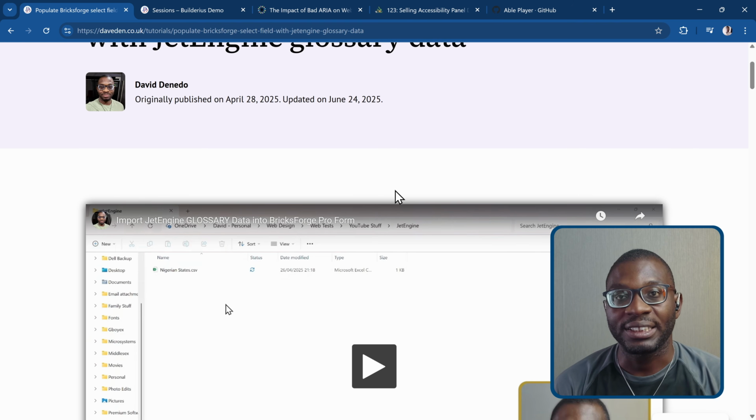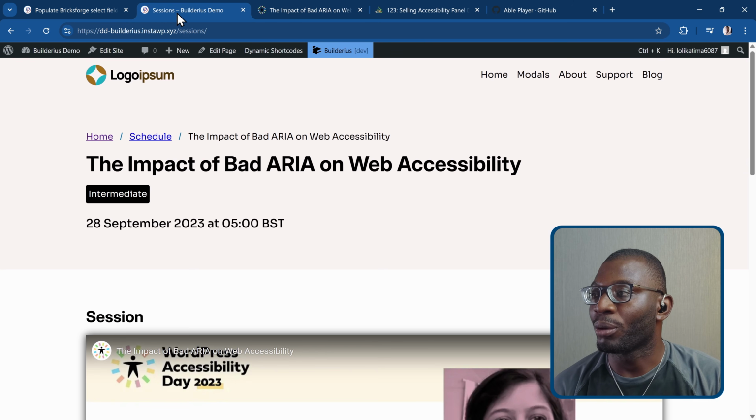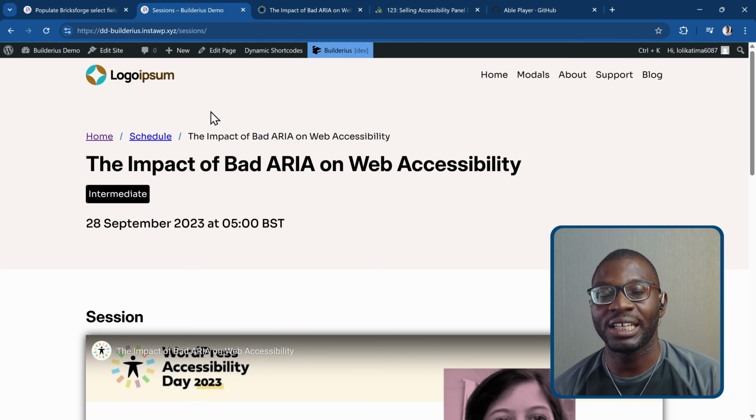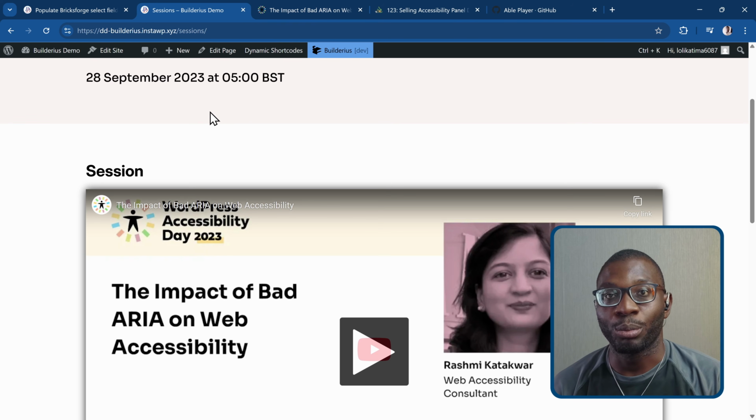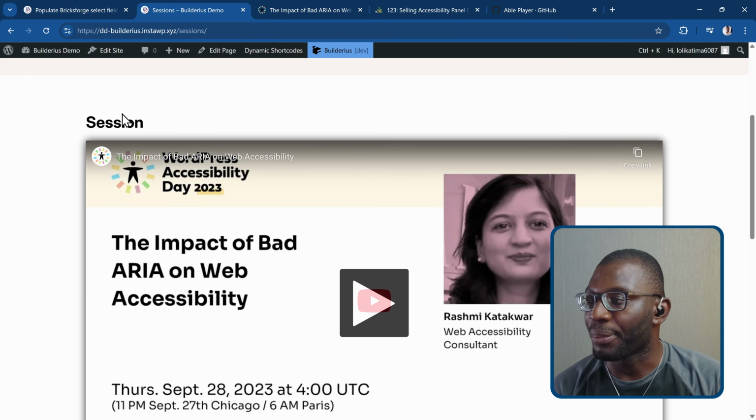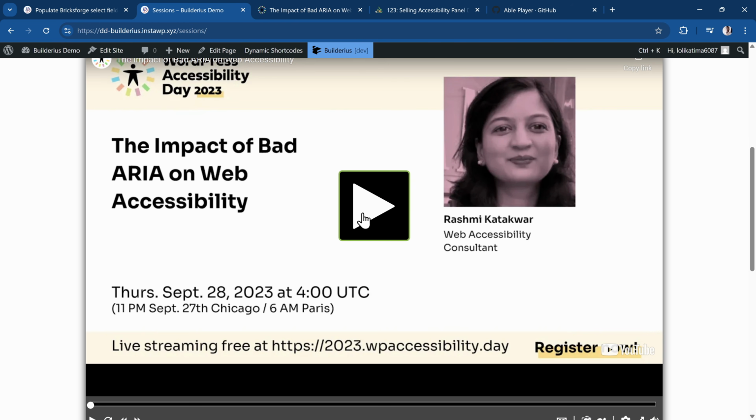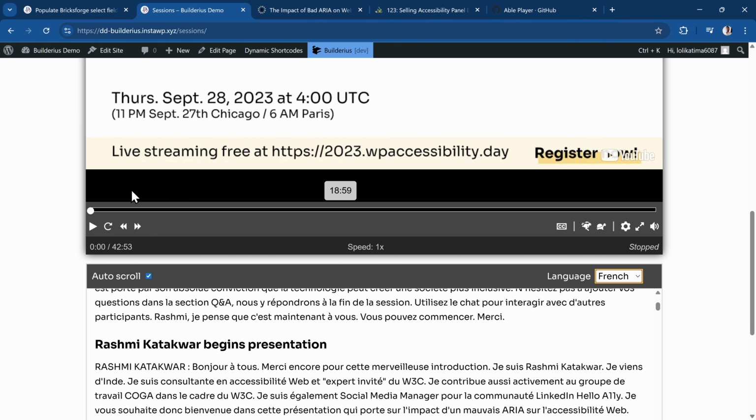You can see other examples. I took this from the WP Accessibility Day website. I just added some modifications. We have the same thing. So we have the video with the big play button. We have the controls. And then we have the captions.